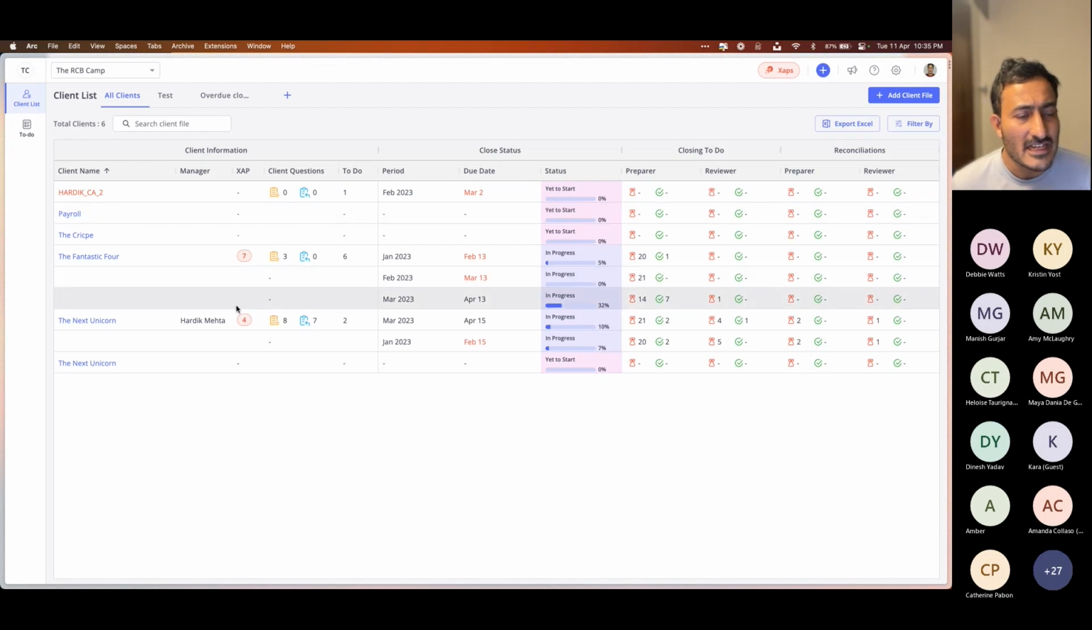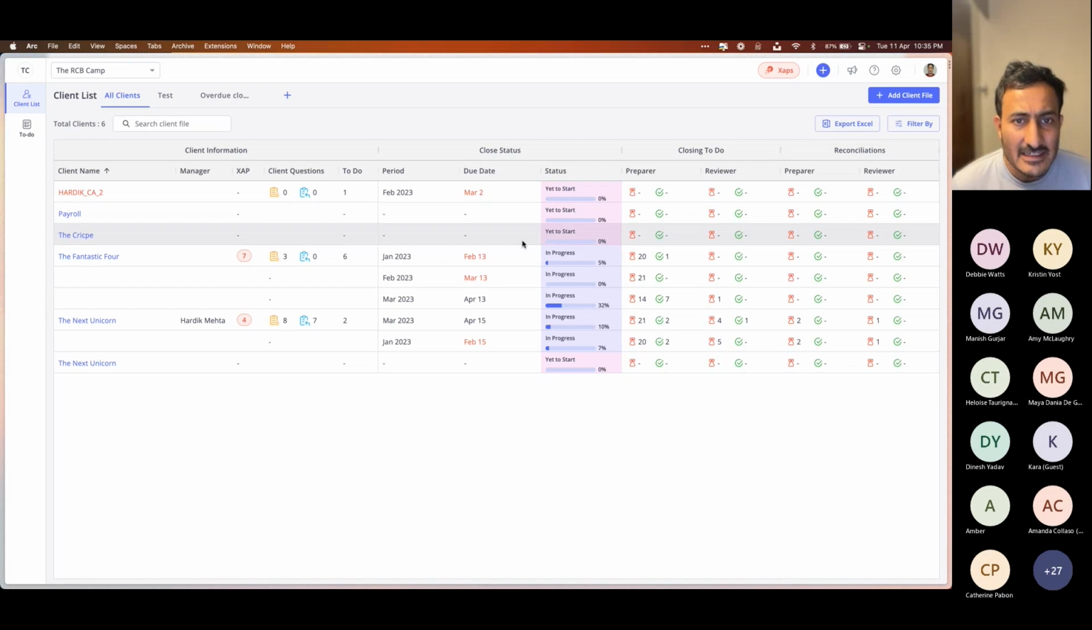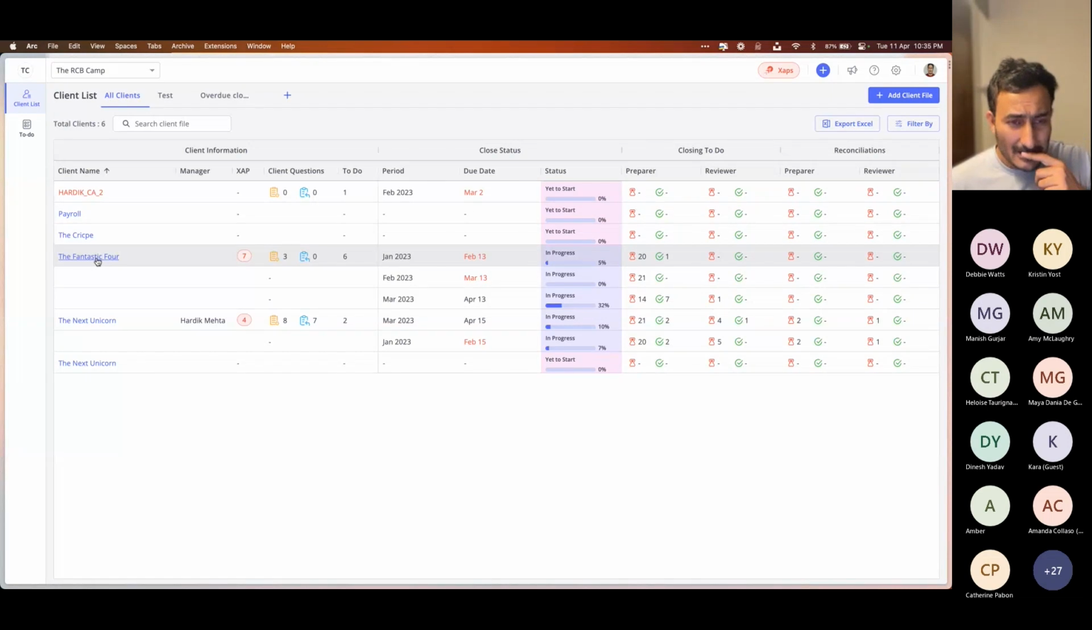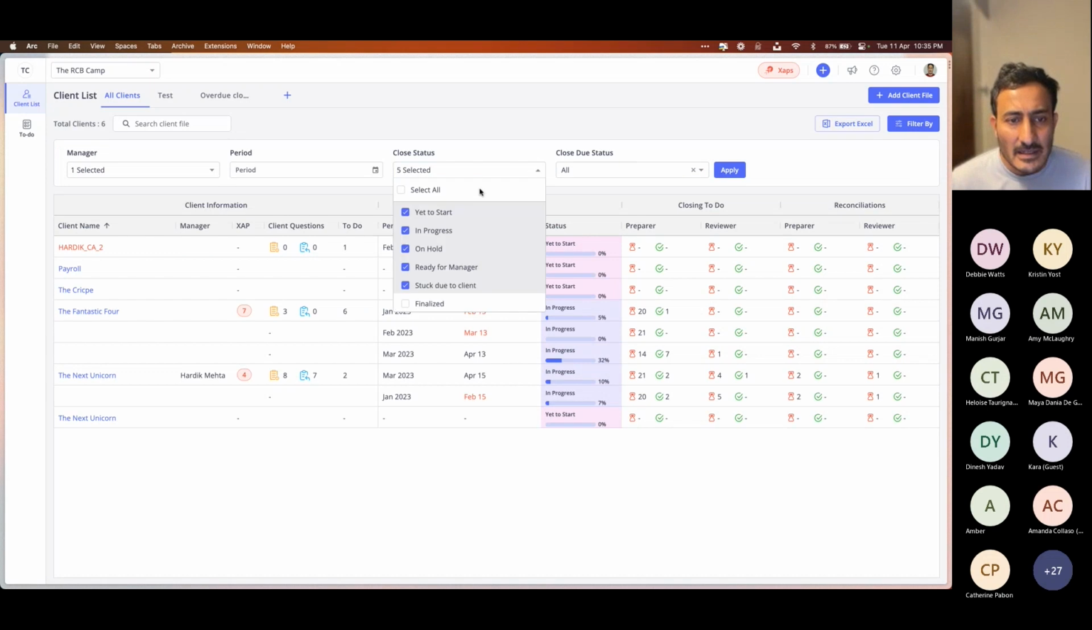If I go back to the practice dashboard, we have also added some more information here. So now you can see the status of all the different closes. For example, this is the Fantastic Four, and you can see the progress of each close as such. By default, we don't show the closes that are finalized. We hide them from here, but if you want to see them back, click on filter by, and then select finalized, and you will be able to find them here as well.